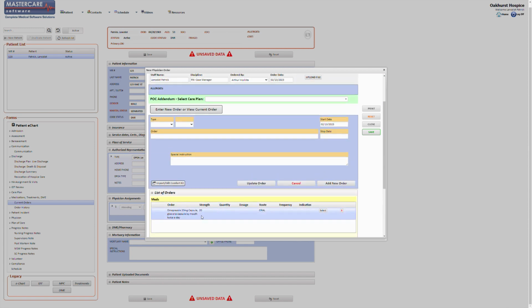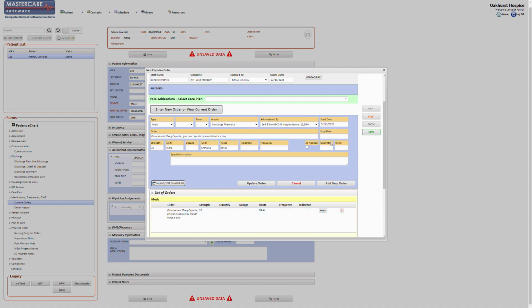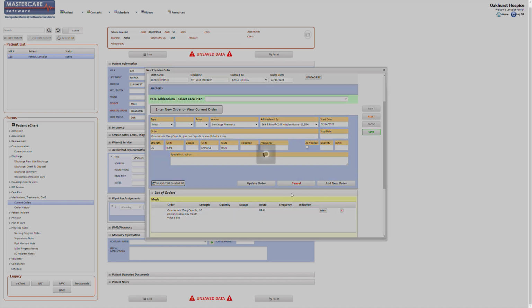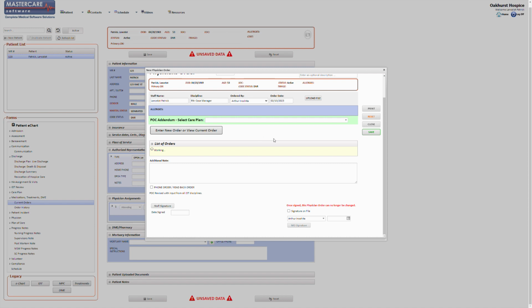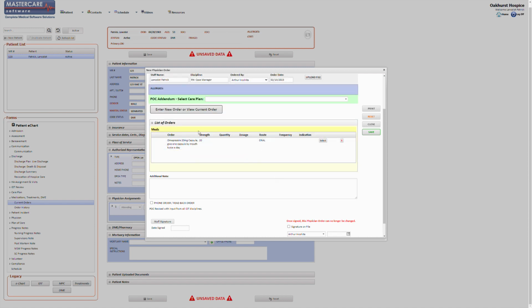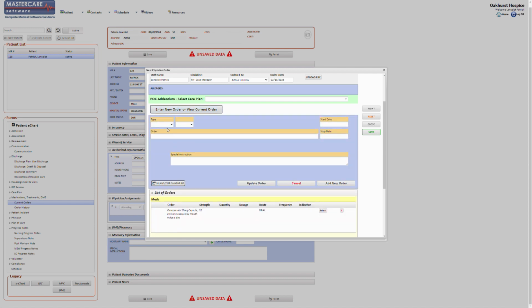Let's say you need to edit it, then that's where you select. Let's say I need to not start it tomorrow, or I needed it once a day and I misread the text from the doctor, or whatever. You don't do add new order if you're updating it. You do update order. So this gets changed to the right order. Okay, so there we go. We got that. Let's add some more things.